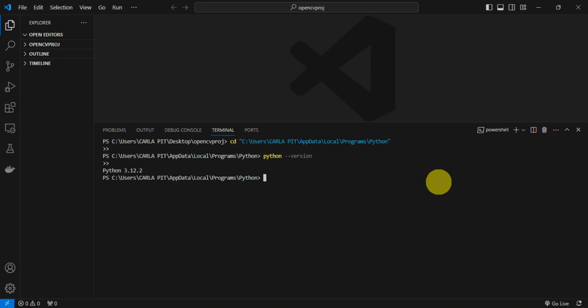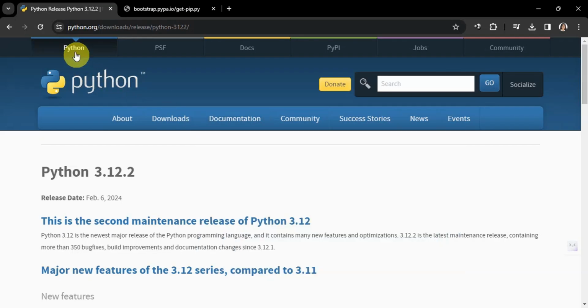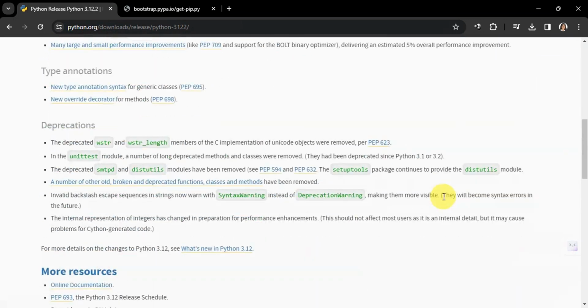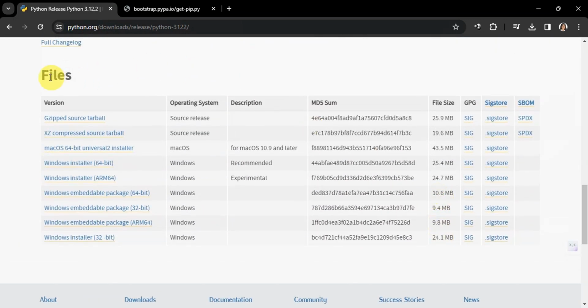And for you to be able to do so, this is the website for that. So you'll just have to search this onto your local browser. And if you scroll down further in here, you should be able to find the different files and the version. So you should be able to find the different recommended versions that you could install onto your device. Just simply click onto it and install it onto your system, just following the prompts.